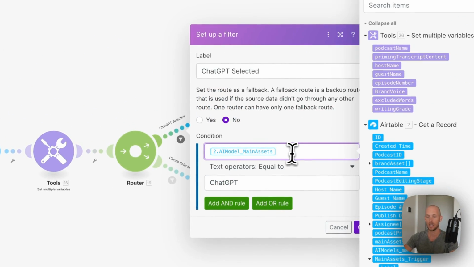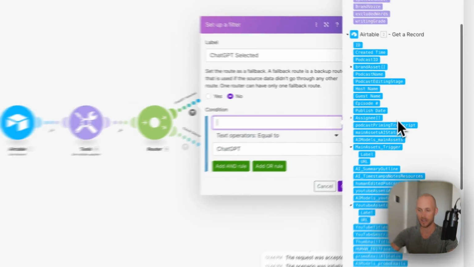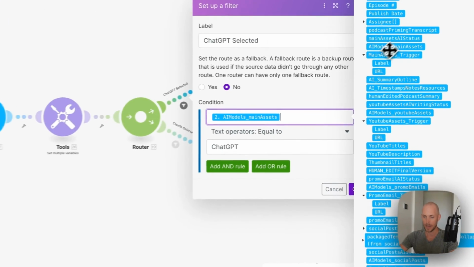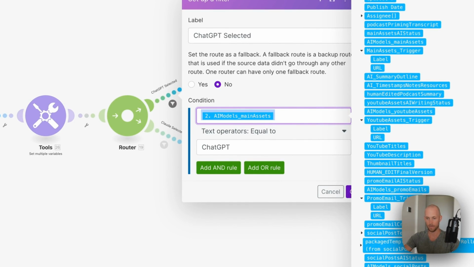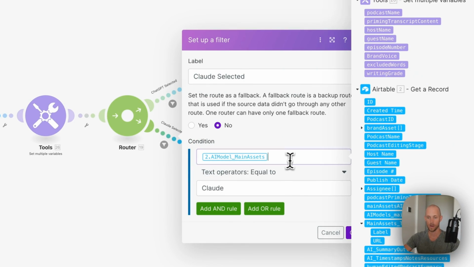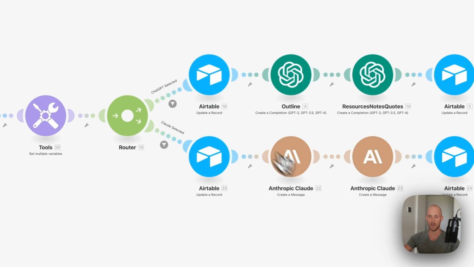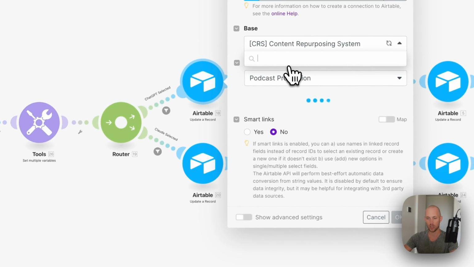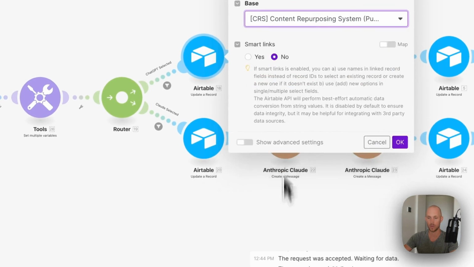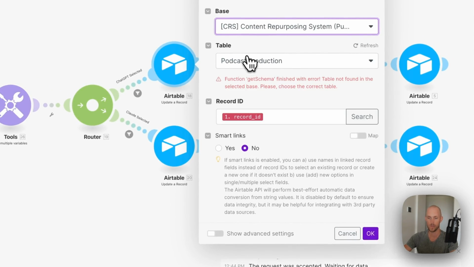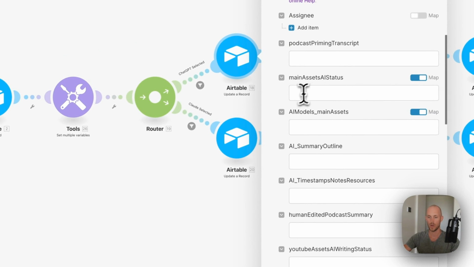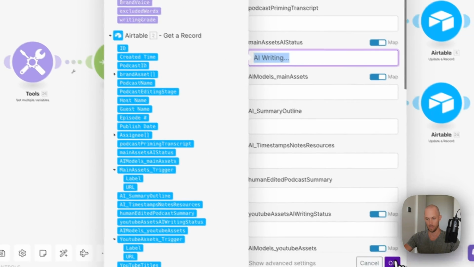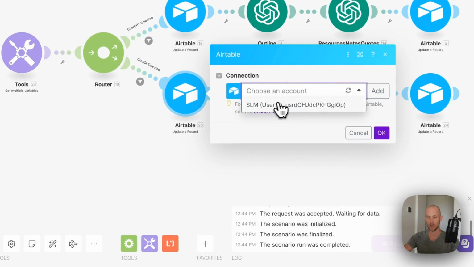We need to just check the filters, and it's not mapped in the filter here. So we just need to check the AI models main assets, and I'm just going to copy that for the other side. And the filter is now mapped as well. Then we'll update this Airtable section. Again, making sure we're mapping both the base and the table to the correct places. Here, we're going to our main assets AI status, and we're putting in AI writing. Okay, do the same on the other side.